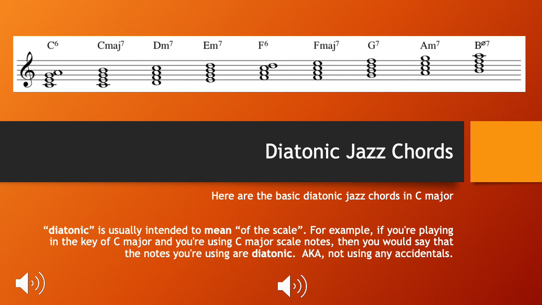The word diatonic in music is usually intended to mean of the scale. For example, if you're playing in the key of C major and you're using C major scale notes, then you would say that the notes you are using are diatonic. In other words, they do not contain any accidentals outside of the key signature. Here are the basic diatonic jazz chords in C major.